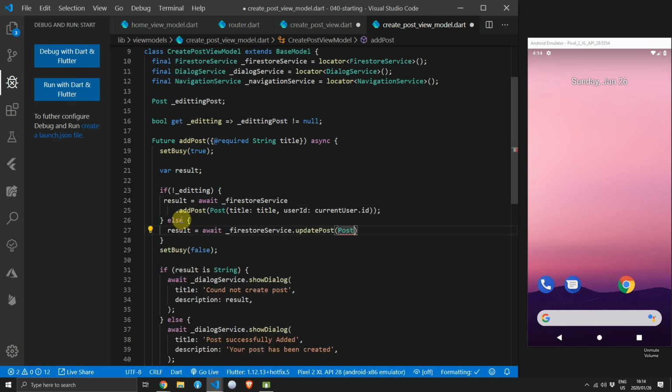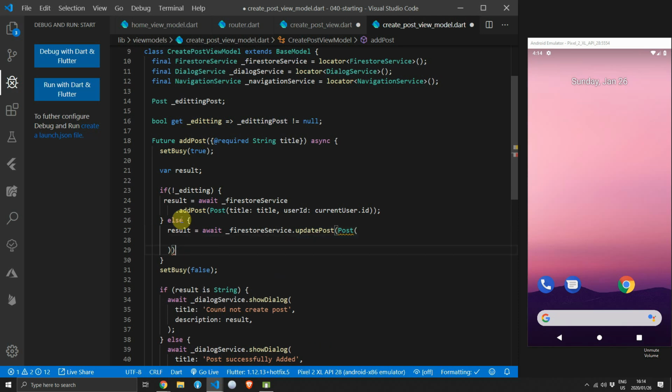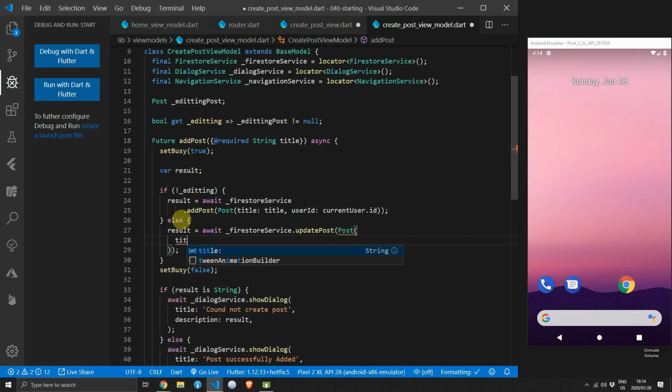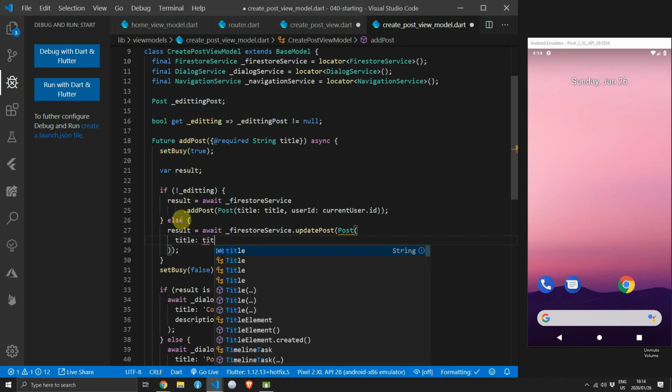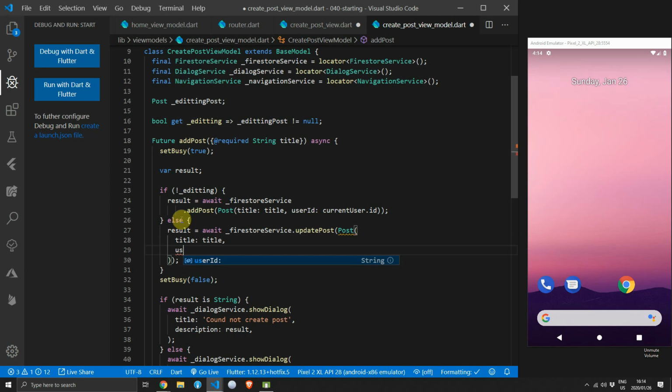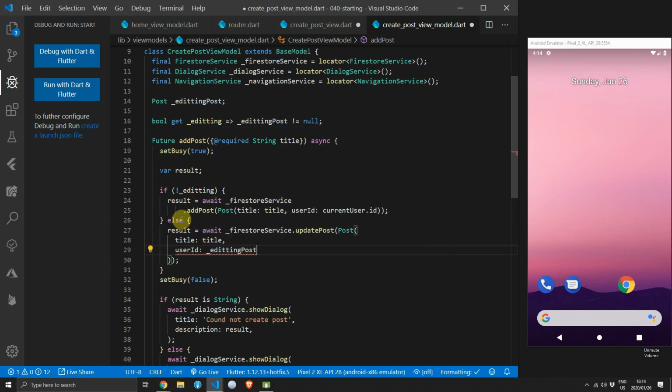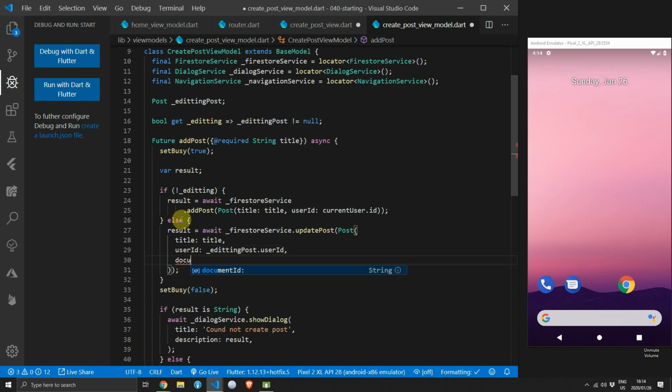If the post is edited, we will call the updatePost function on the Firestore service, and we'll construct a new post where the title will be equal to the new title passed in, and the rest of the properties for the post will be fetched from the editingPost model. The user ID will be set equal to the user ID of the editingPost passed in, and the same will go for the document ID.